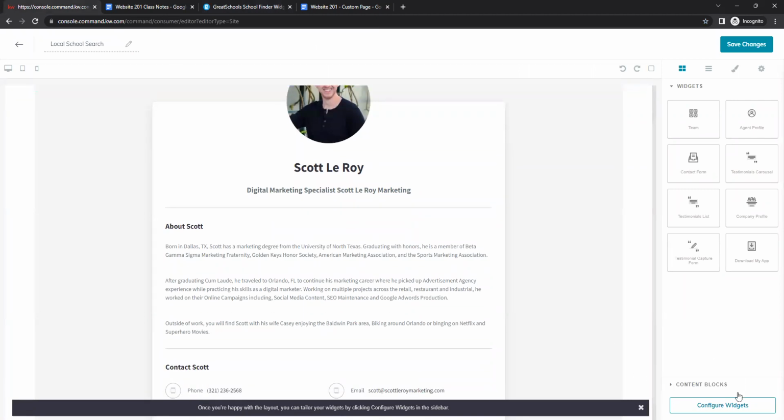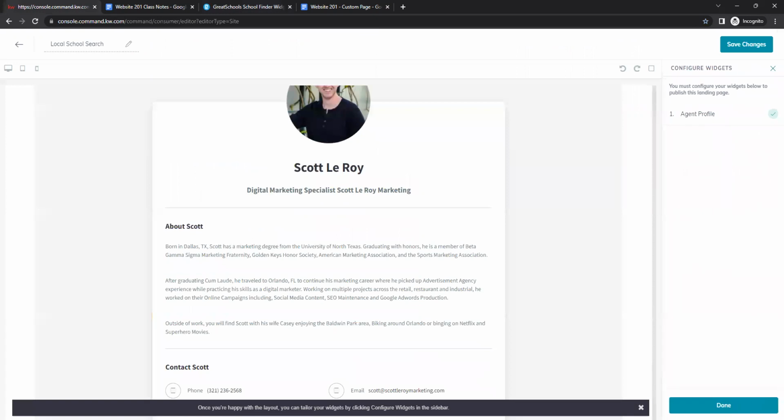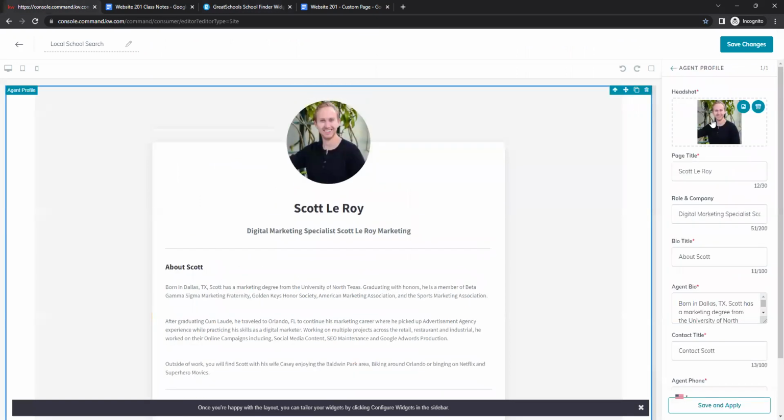So on the right side at the bottom, we're going to click on configure widgets. And then we're going to click on agent profile. So from the top down, it's automatically going to pull your headshot in from your marketing profile. If you do want to use a different picture, like a picture of a school or a bus or something like that to more reflect the school search page, you can click on the little trash can here, and then you can upload another photo to be on this page.